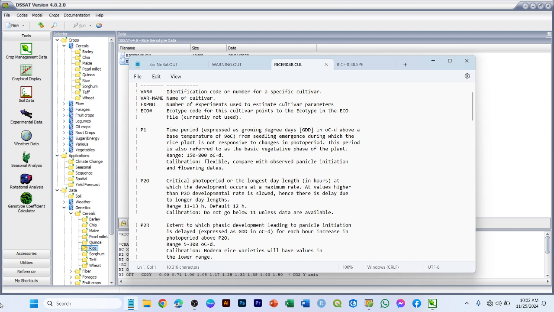Can anyone read what P1 is, right from the beginning? Any volunteer participant can read what this file is. Just read it. Shabash. Expressed as growing degree days base, good, degrees Celsius.